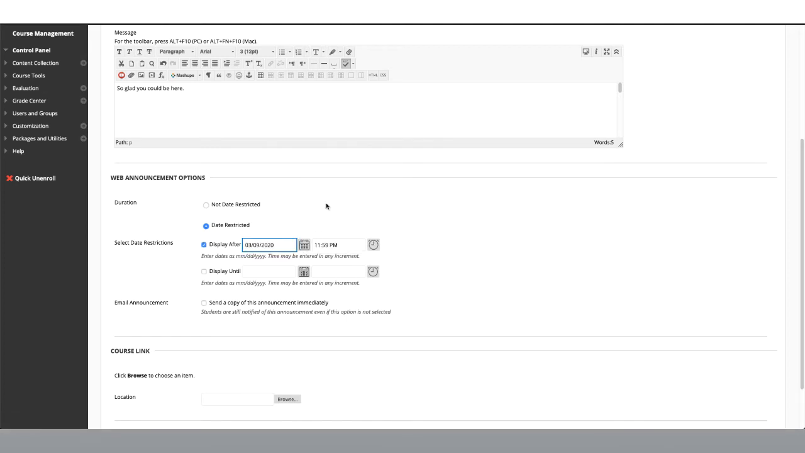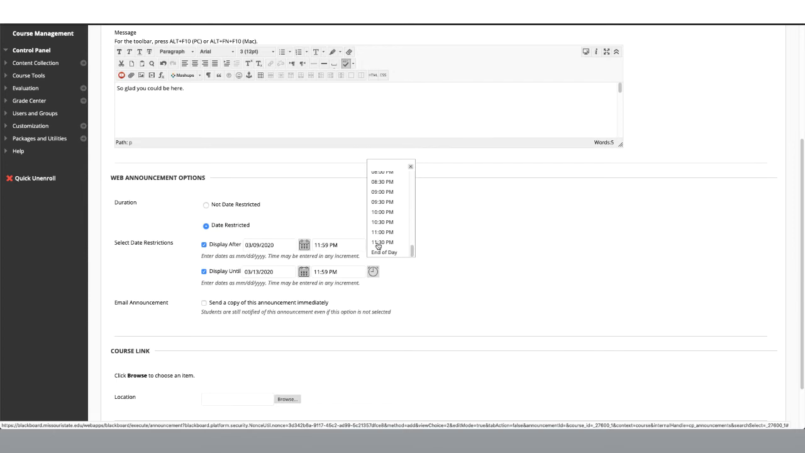Similarly, if you set a display until date, at the date and time you selected, the content will no longer display to your students. This is not a due date, just a limit to access. Date restrictions will not limit you, as the instructor, from accessing the content at any time. It's just for the students. A note of caution. Blackboard treats midnight as 12 a.m., so you'll want to choose 11:59 p.m. or the end-of-day option to keep an item available throughout the entire day.